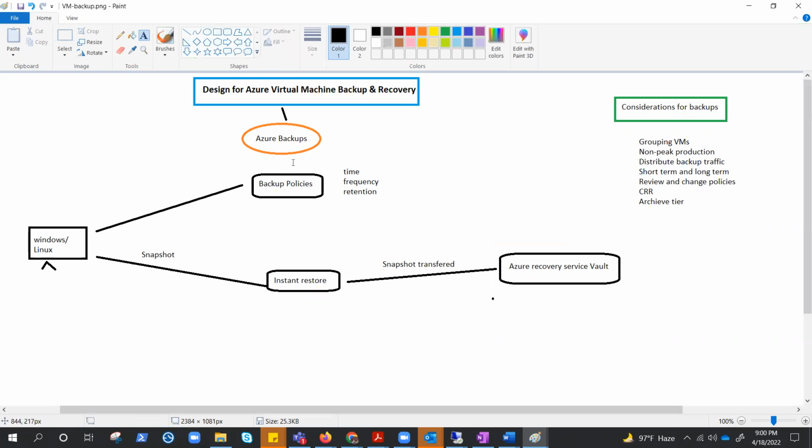Here you can see for this backup, what we do, we define the policies, and these policies will apply on the virtual machines that you have enabled Azure backup for, whether it's a Windows or Linux. And as per the policy, the timing, the frequency, and the retention would be applied, and the backup is taken in the form of snapshots and transferred to the recovery service vault. That's how the backup actually works in two phases.